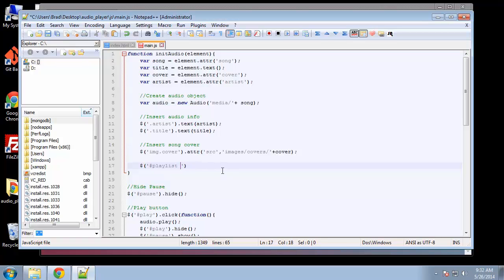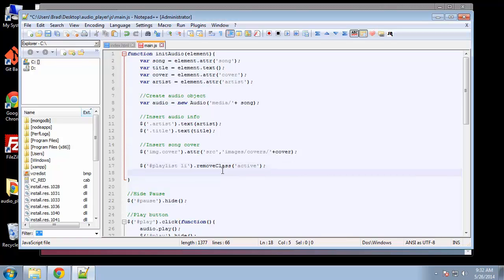Okay, so playlist li.removeClass active. So we're initially going to remove the class, and then element.addClass active. Okay, so whatever we throw in here as the element is going to get the active class added to it. Okay, and this here is going to remove the class from whatever it was on before.